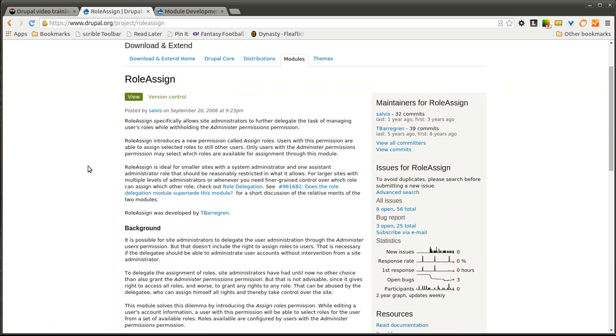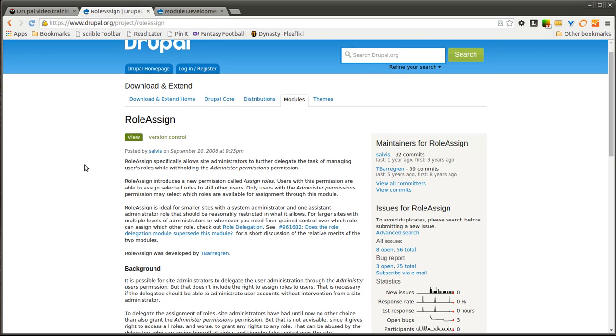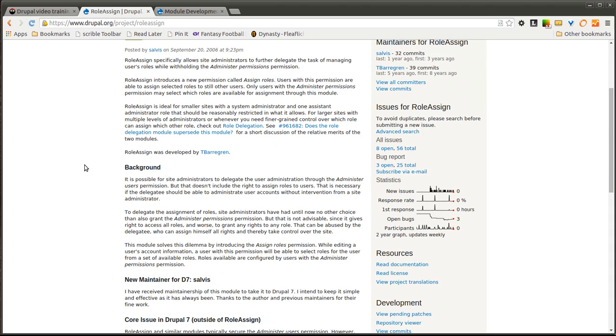So the Role Assign module is a pretty simple but powerful module that allows you to have more fine-grained controls over your roles. And what that means is that you actually have the ability to specify what roles specific users can assign to other users. So it allows you to basically keep a certain site user from assigning administrator roles to other users. And we'll go ahead and walk through an example.